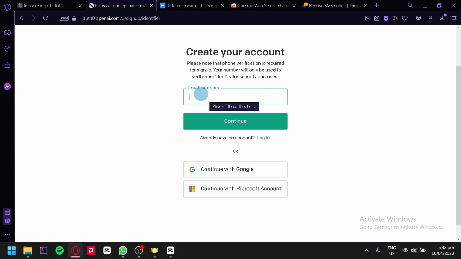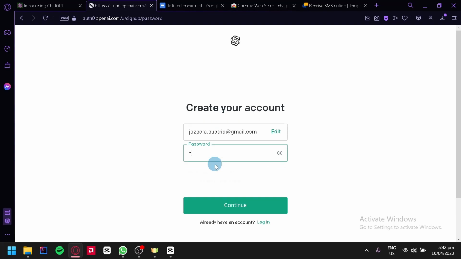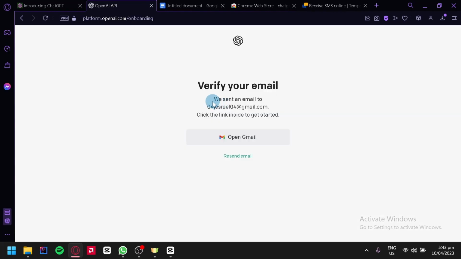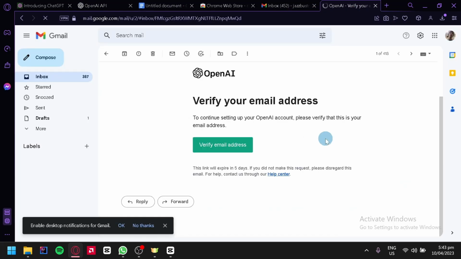Now over here, we're going to type in our email address, then click on Continue, and then you're going to have to enter a password for your account. Make sure that it is at least 8 characters. Now it's going to send us a verification email to our Gmail account. So we're going to open our Gmail. And now over here, this is the OpenAI verification email that was sent to us. We're simply going to click on Verify Email Address.